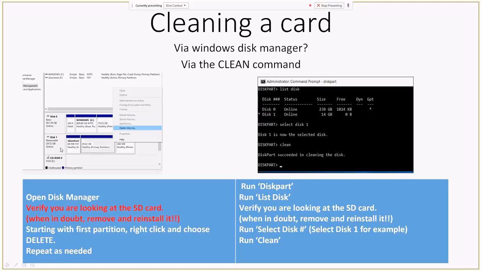You'll see it disappear from the screen that you're looking at, and then put the card back in, and you'll see it appear again. Then you know you're definitely on the right one. So just left to right, you delete the 3 until all you have is unpartitioned space. This does fail on occasion.